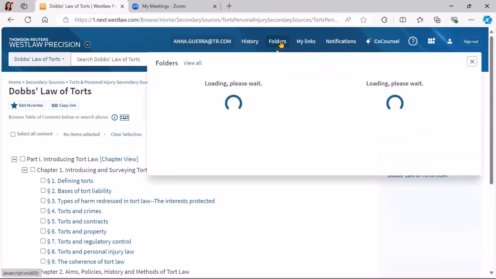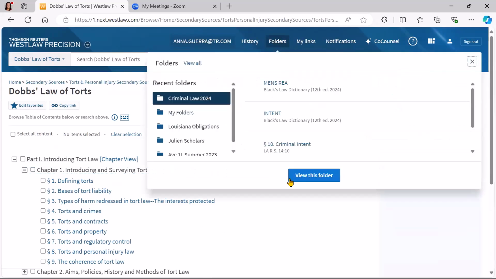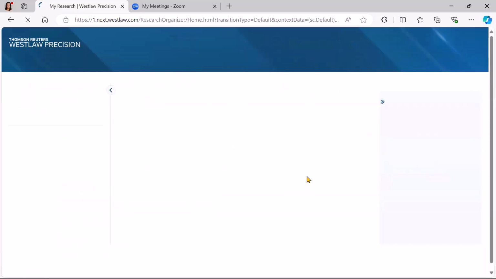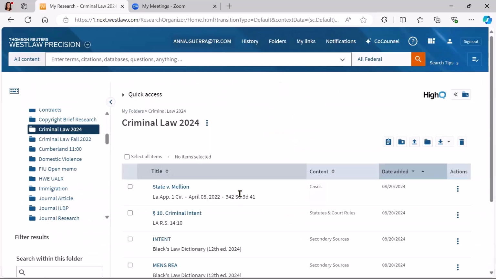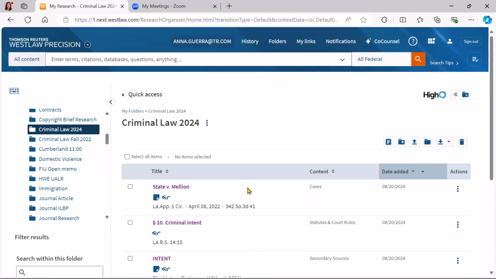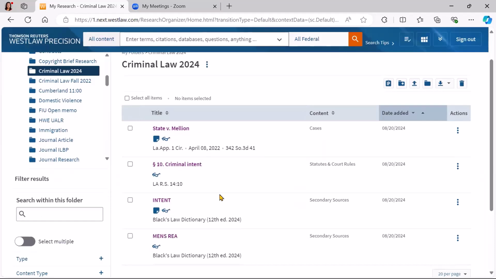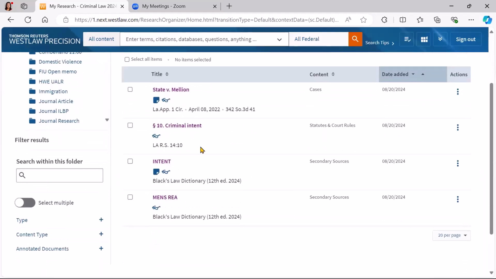I'm going to click on folders and I'm going to click into my criminal law folder that I was building out. So your folders save what I call pieces of paper, documents that you want to go back to or parts of documents that you want to go back to. So you can see here that I have State v. Melian, the statute from the Louisiana Revised Statutes, my Black's Law Dictionary definitions that I had.